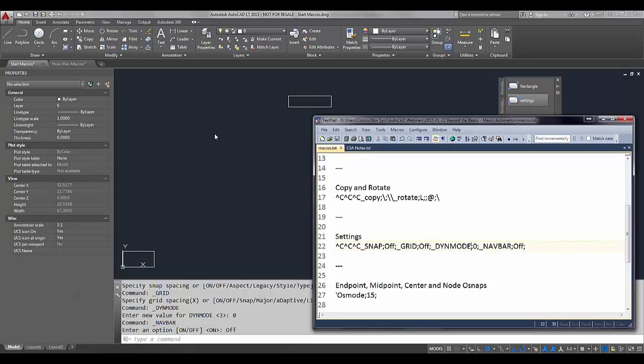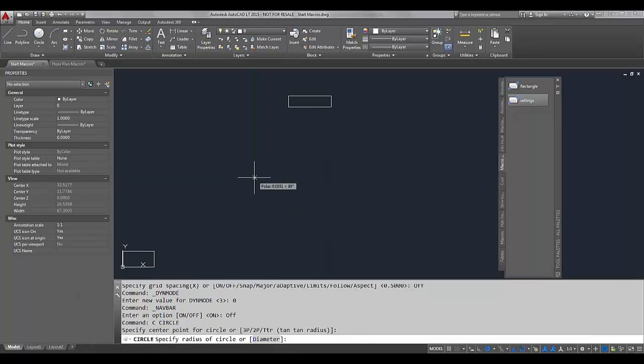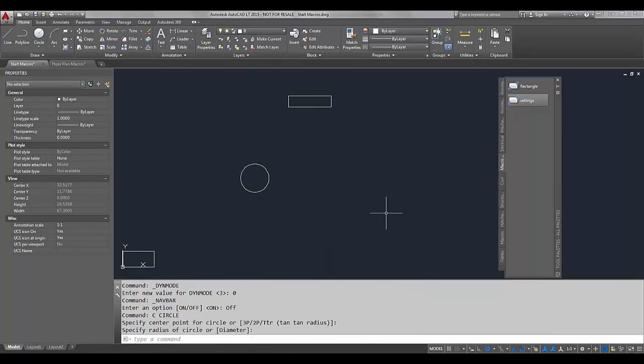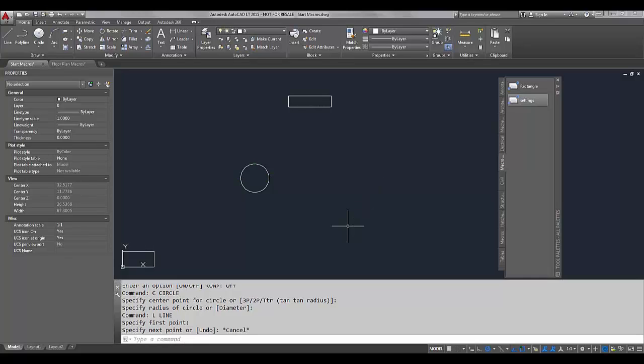So let's take a look at another example. I'm going to go ahead and draw a circle here. And I'll draw a line, and I want to go to the center of that circle. And all of a sudden I realize, oh, I don't have my OSNAP set to center. I could easily type it in or change my OSNAP settings themselves. But I prefer to have a certain series of OSNAP set whenever I begin or am modifying a file. It doesn't matter what I need later on. I like to have a certain set of OSNAP set.